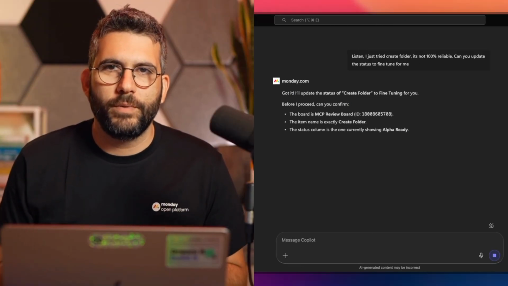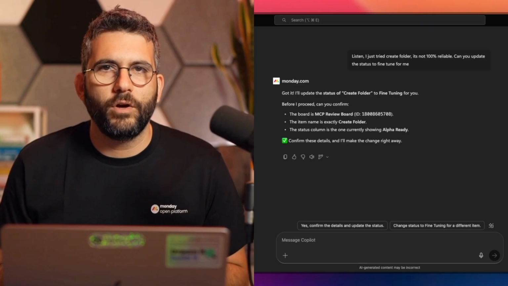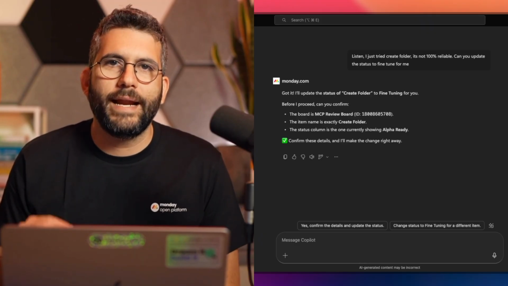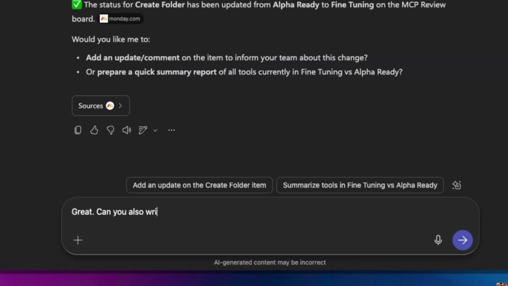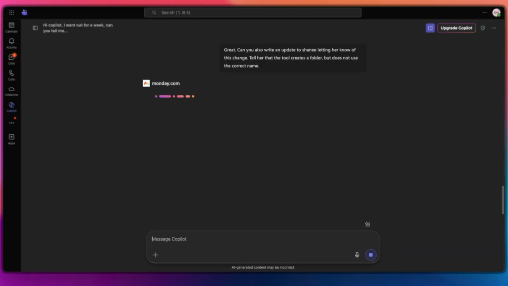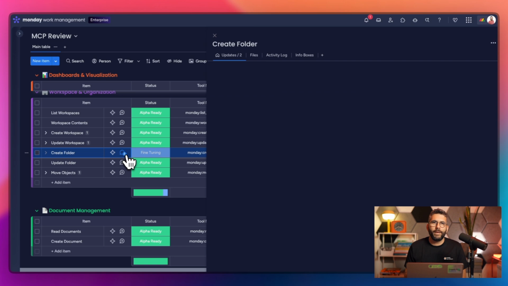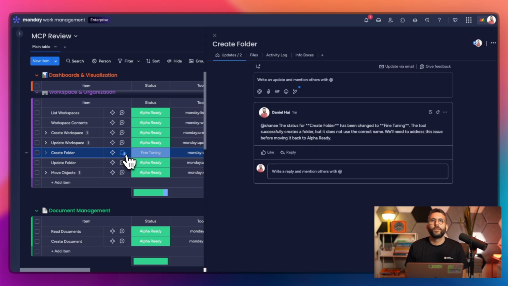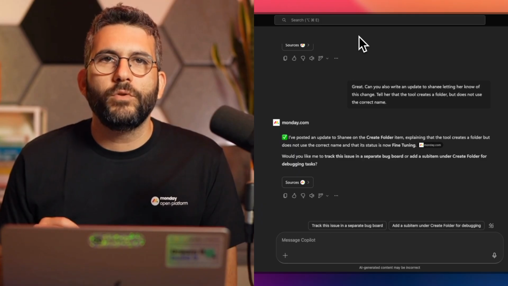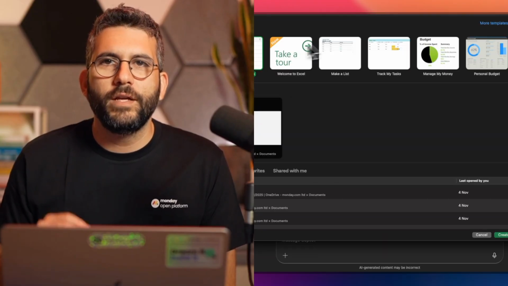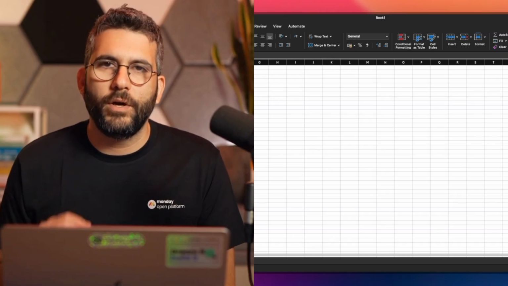The Monday platform is built for collaboration, and now Copilot supports that too. I can ask it to write an item update to my colleague to take care of the issue. Perfect. I can see it was posted on my behalf with all the relevant information. What's great is that I can use Copilot across all Microsoft 365 products.